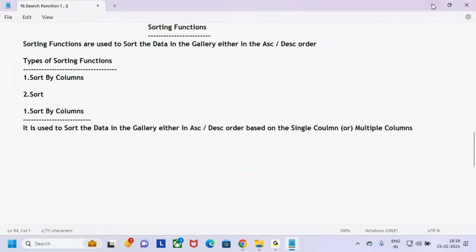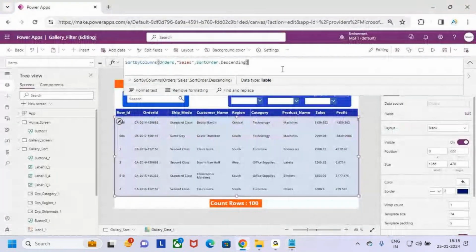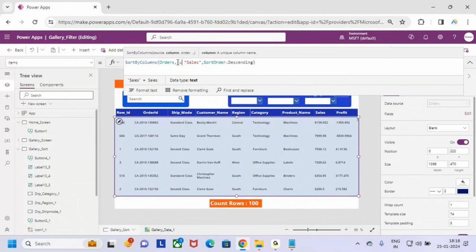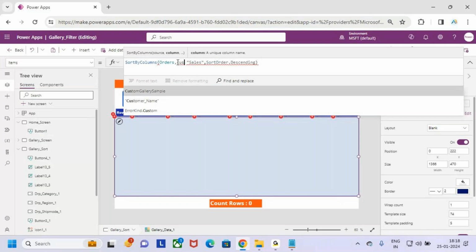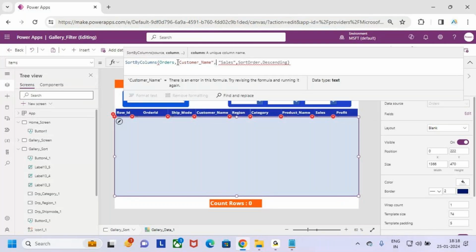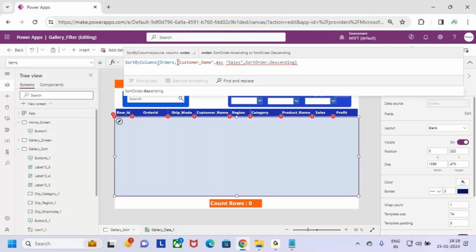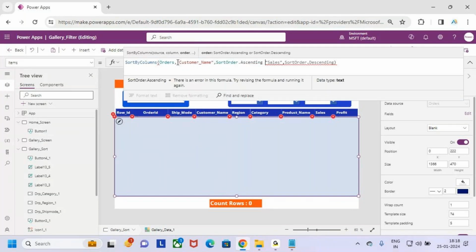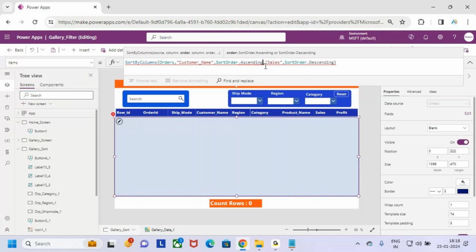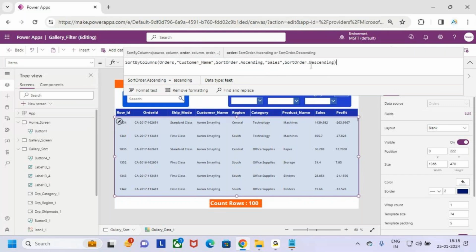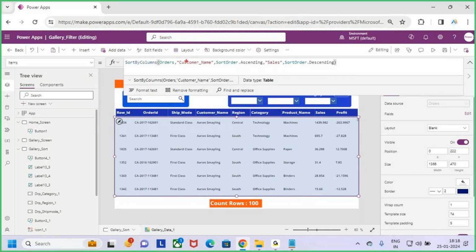If you want to sort the data in the galleries based on multiple columns, same syntax. First I want to sort the data in the galleries based on the customer name column. In which order? I want to keep the customer names in ascending order, guys, and then keep a comma. Next, I need to sort the data in the sales column based on which order? Descending order. So if you observe, first I am sorting the data based on the customer name column in ascending order, and then I'm going to sort the data based on the sales column in which order?